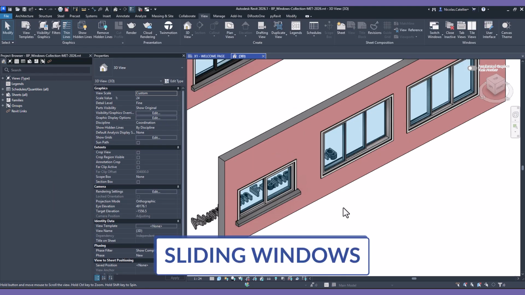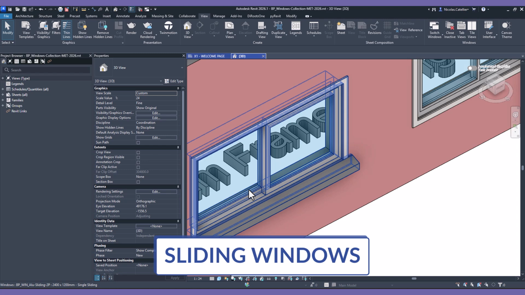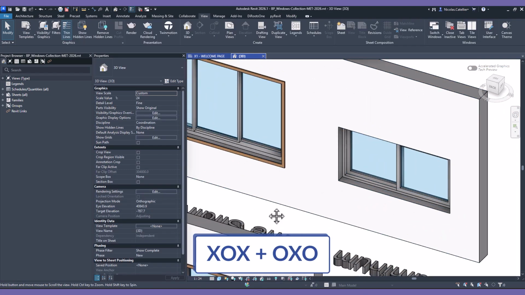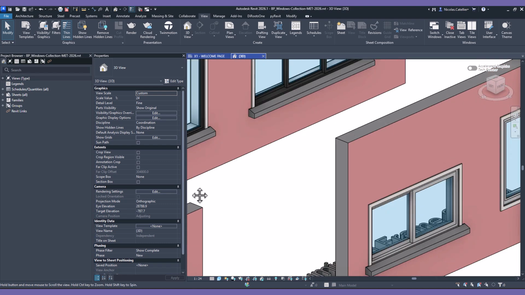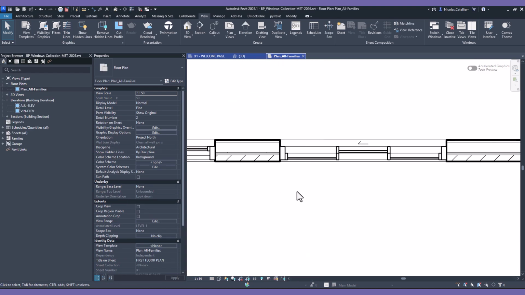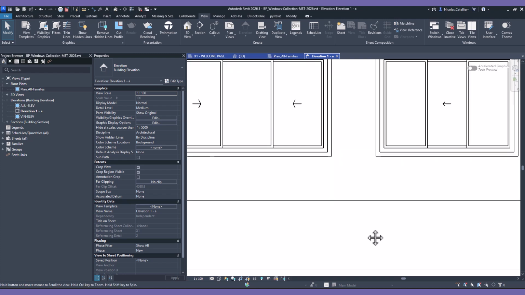Next, we have sliding windows. It includes a regular sliding window, but also with OXO and XOX opening patterns. The families are made to look good in 3D views, plan views, and elevations, along with all the opening symbols.